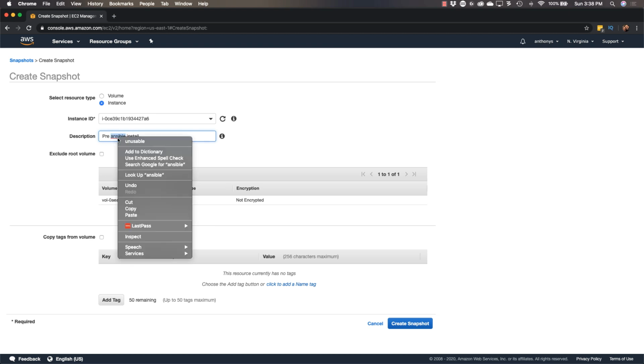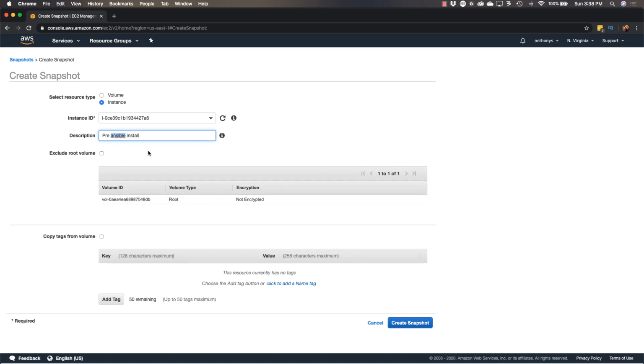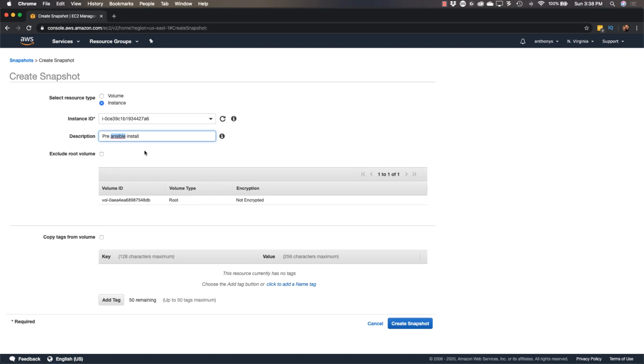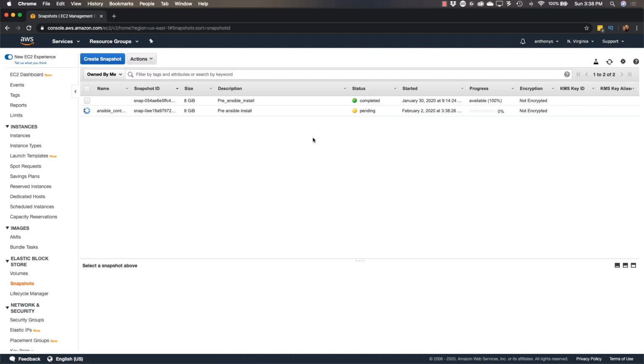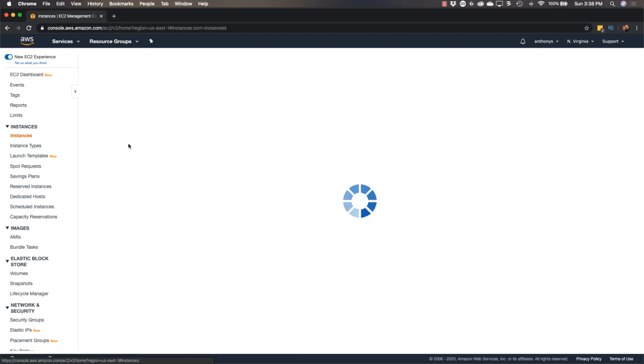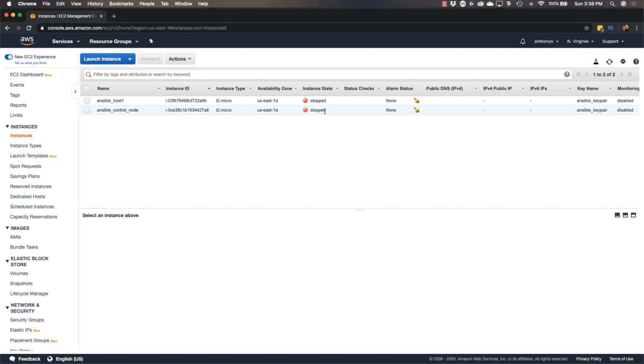So we could do the installation multiple times, potentially different ways, and we want to include the root volume, of course, and we would like to copy the tags from the volume, and that's it. Create snapshot. Now, it just so happens that my EC2 instance is in the shutdown state, but please note that that is not a requirement. We could have been running here with our control node.